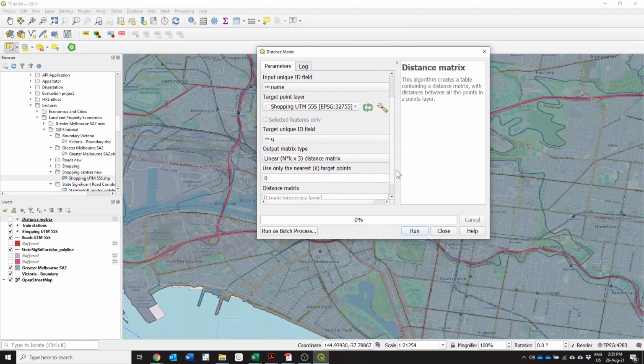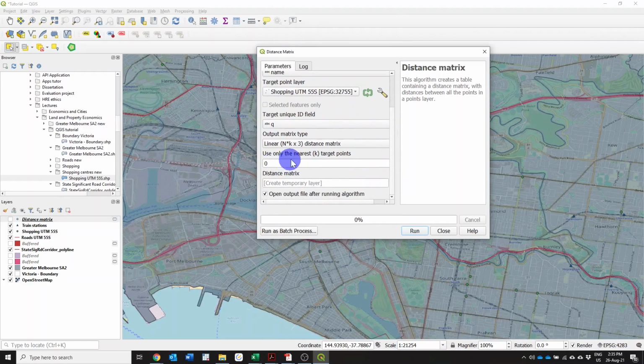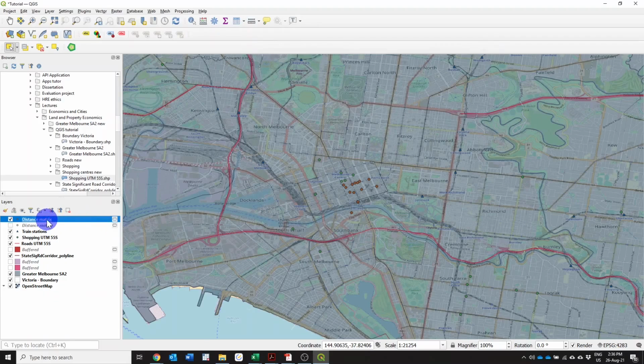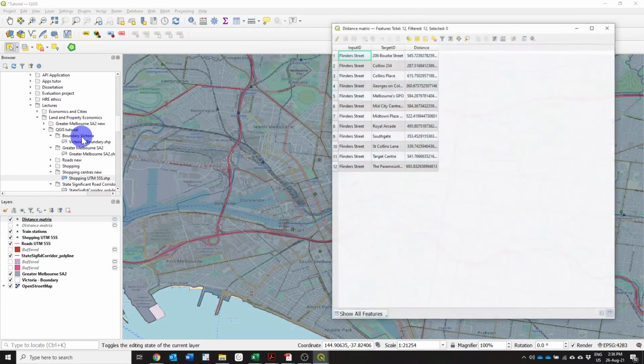Our target would be shopping centers. And in this case, what we're changing is here, use only the nearest k target points. So here you can say, okay, I want to find out the nearest 10 shopping centers to Flinders Street, the nearest 20 shopping centers to Flinders Street, and so on and so forth. So let's say the nearest 12 shopping centers to Flinders Street. And then we click on run. Finished. And if you right click and click on open attribute table, we have just the nearest shopping centers to Flinders Street.